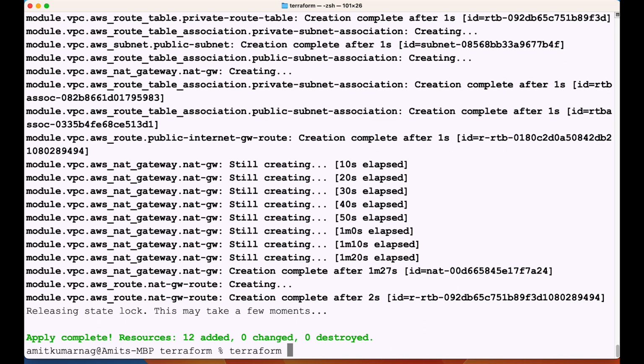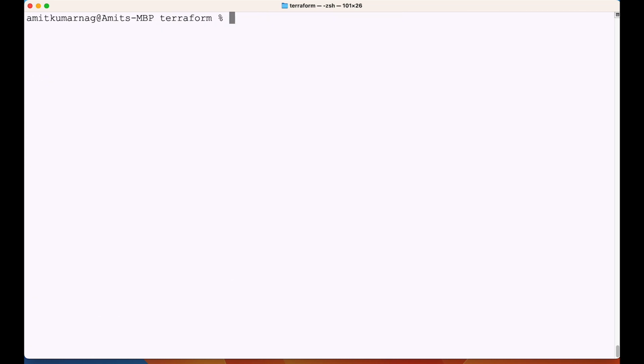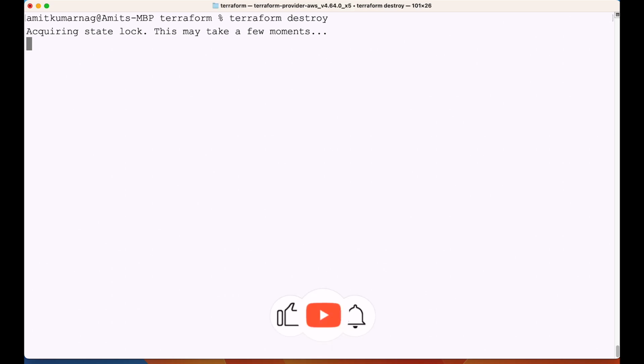So if you give terraform destroy and enter, it will destroy the whole infrastructure. So what I can do is I can show you anyway. First of all, I will clear the screen, then I will do terraform destroy. This will destroy the whole infrastructure of ours that we have created. So this command will ask me for permission.